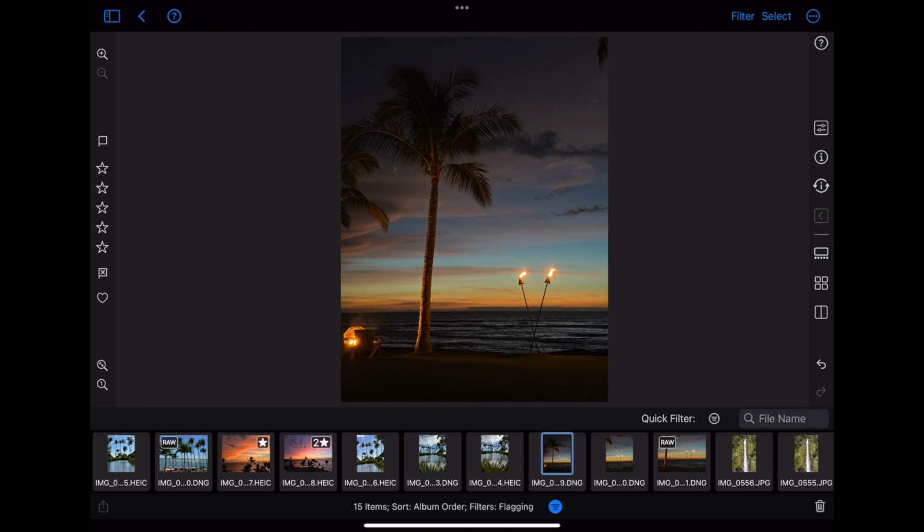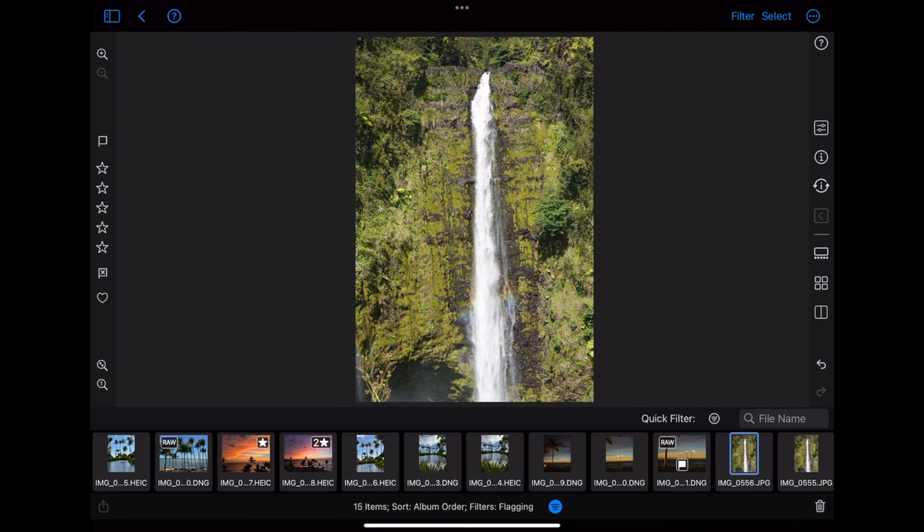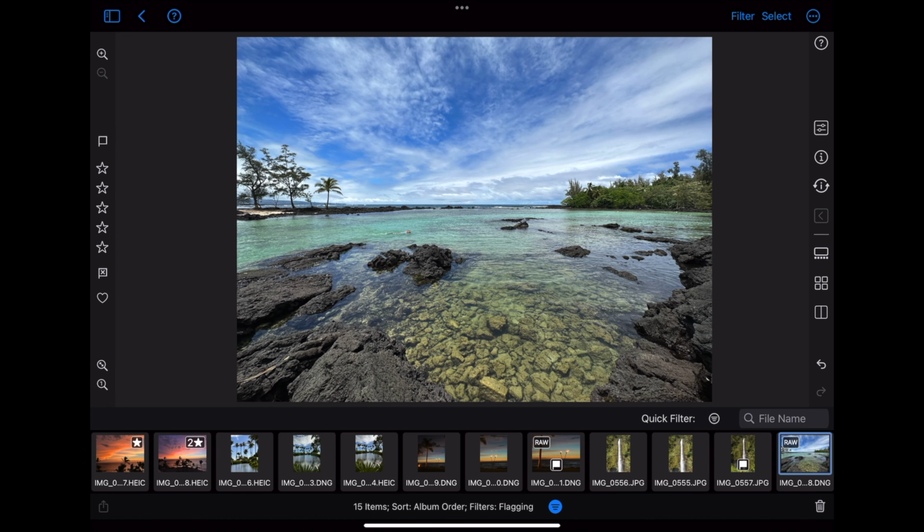I'll keep going. And the other thing I'm going to do is if I find images that are interesting to me that I want to edit, then I'm going to flag them too. So I'll flag that image right there. It advances, continue. This waterfall, I'm going to flag that one as well. And maybe that one.